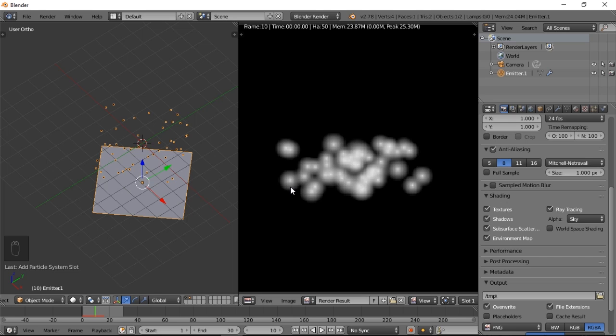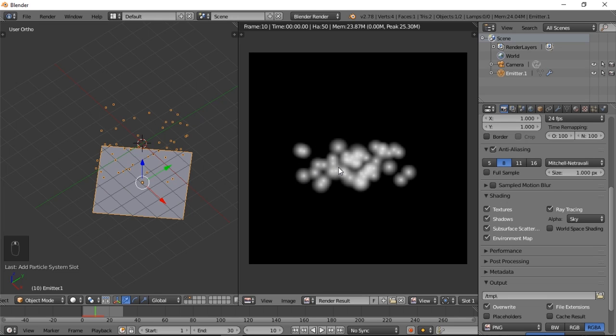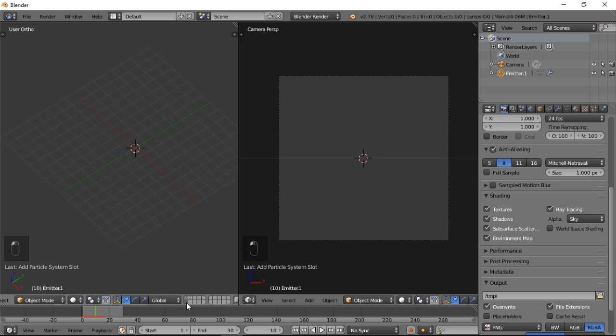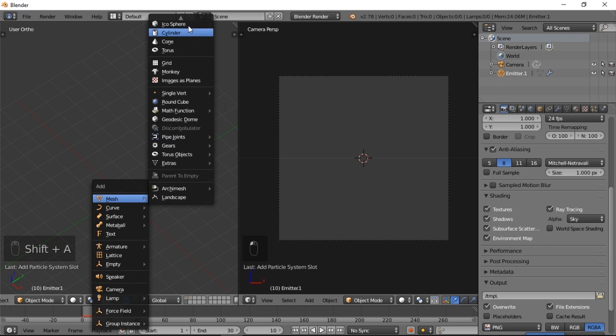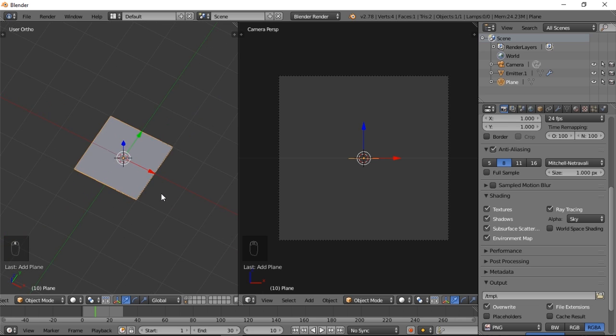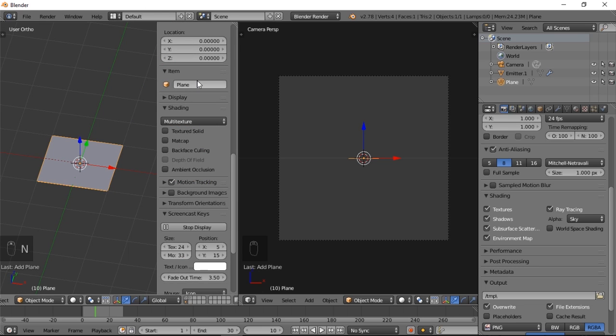So I'm going to cancel the render view by pressing escape, and I'm going to create a new layer, I don't know what number of layer this is, and create a plane. This is our particle. I want to emit this little box over here, so I'm going to name it helium 1.